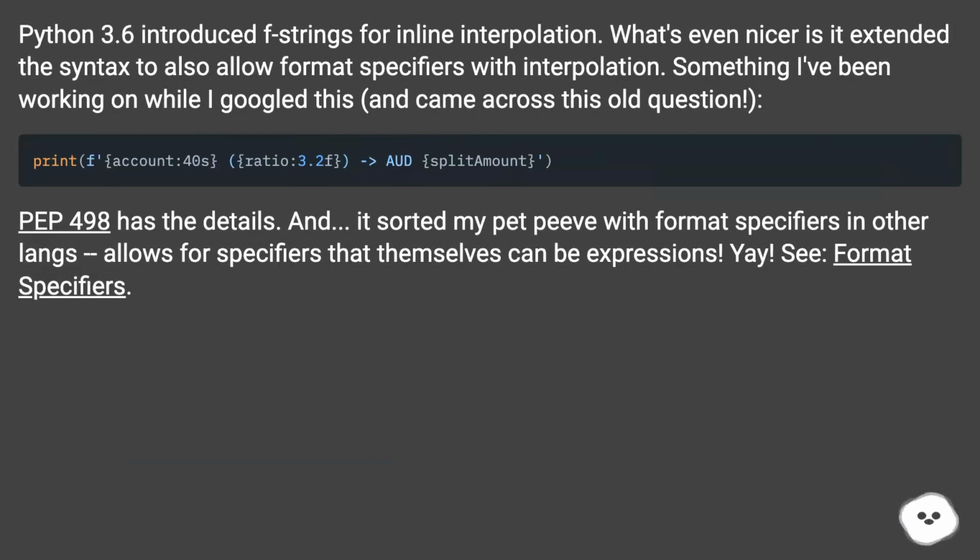Python 3.6 introduced f-strings for inline interpolation. What's even nicer is it extended the syntax to also allow format specifiers with interpolation. Something I've been working on while I googled this and came across this old question. PEP 498 has the details. And it sorted my pet peeve with format specifiers in other langs, allowing for specifiers that themselves can be expressions. Yay! See, format specifiers.